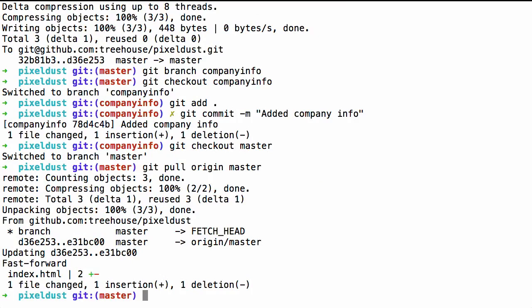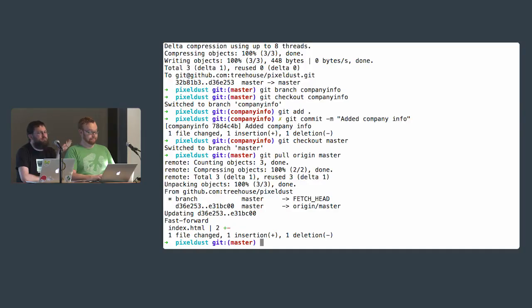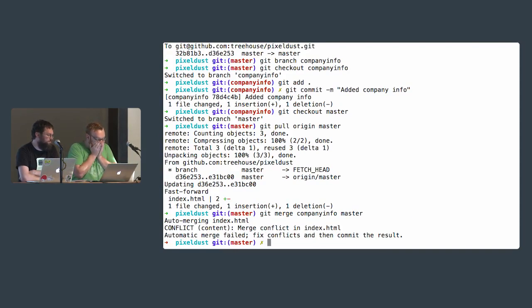And there's been some changes. So at this point, he's in a state of panic. Yeah, I'm thinking, please do not edit the same lines I'm editing, because it's really hard to fix. I hate to tell you this. Oh, no. So, let's do it anyway. Try and merge your stuff in. Merge company info. Master. Oh God, merge conflict.